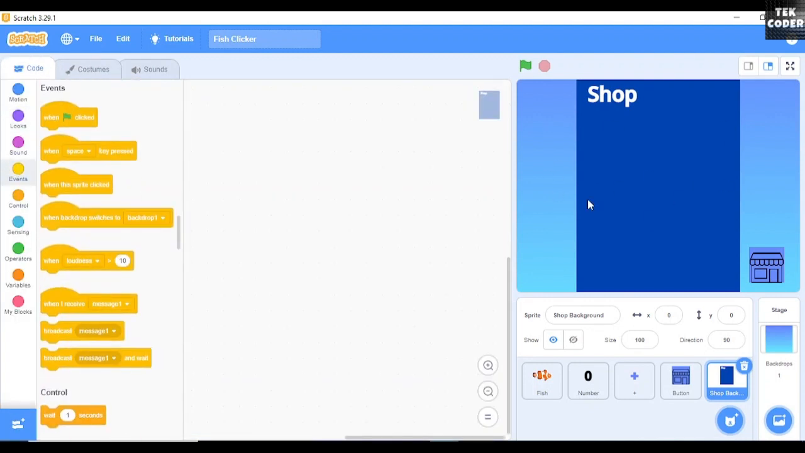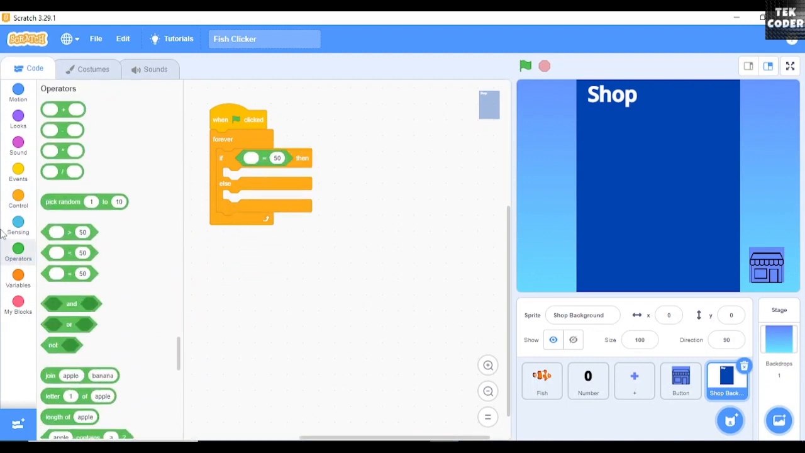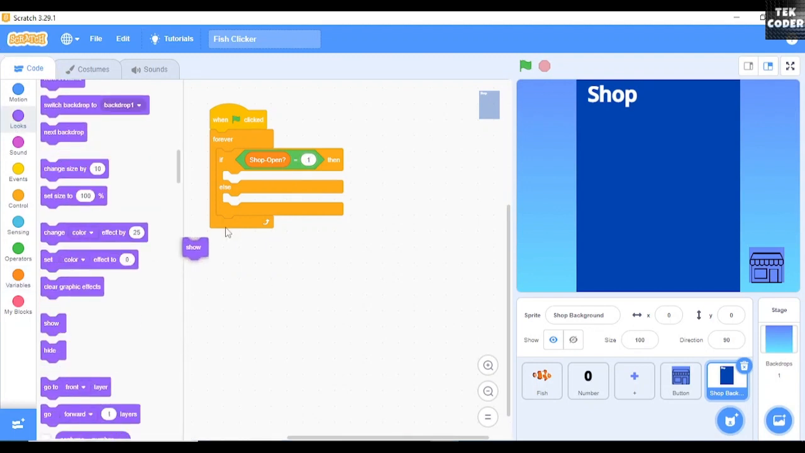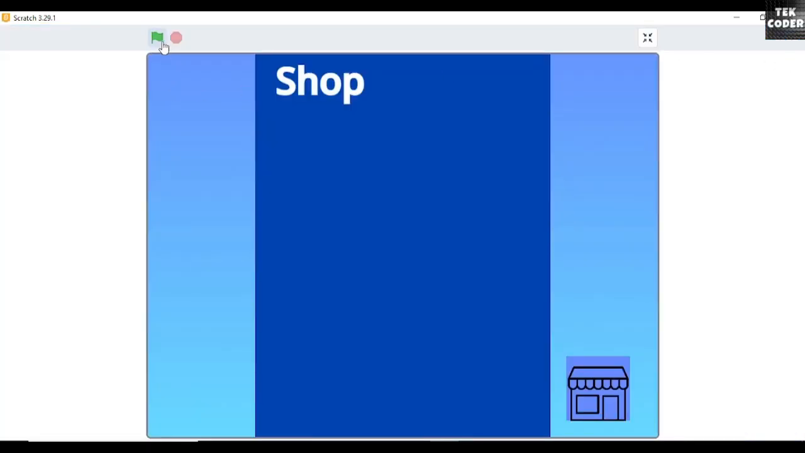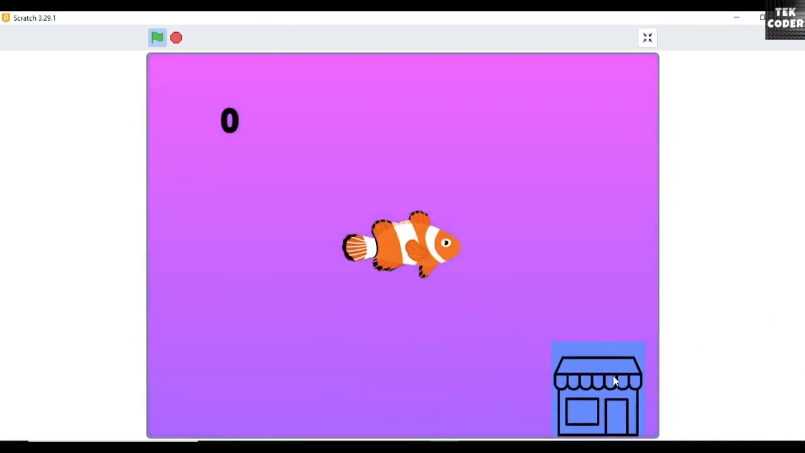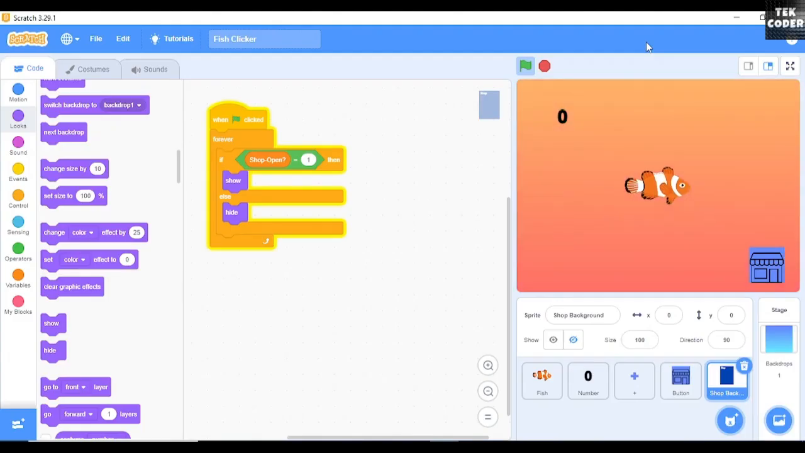and then we want it to show only when the shop is open, so we'll do if shop open is equal to 1, then show, else hide. So as you can see, it shows only when the shop is open, and hides when the shop is closed.